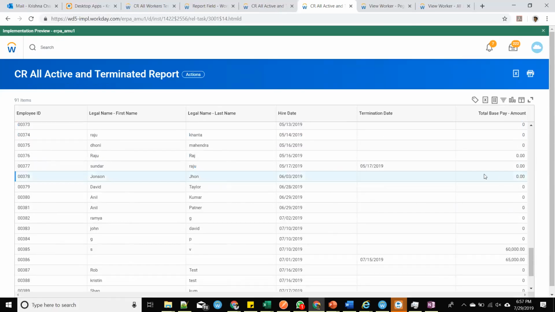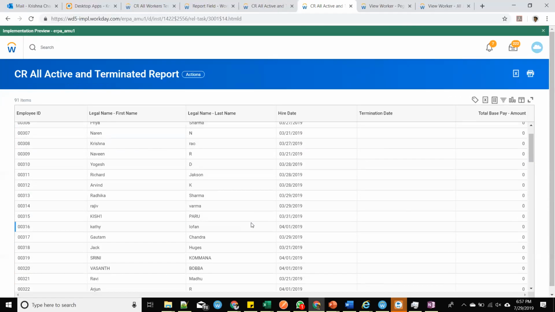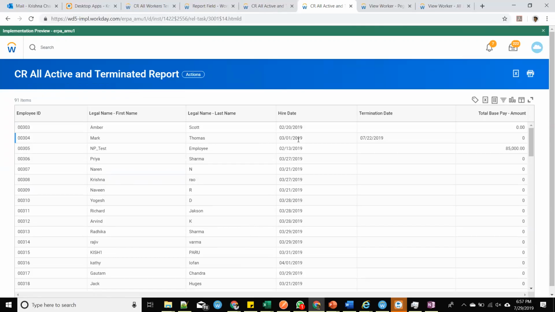You see here, most of the people have 0 as total base pay, even though we are using all active and terminated. I believe it's because people did not assign them any salaries or something. That's probably why. That is how you filter it.